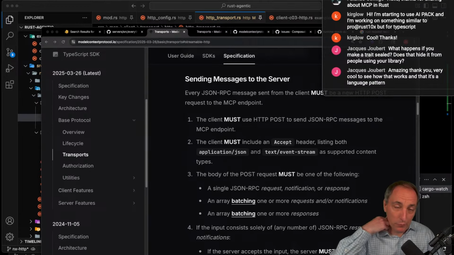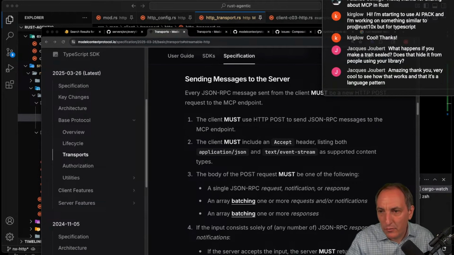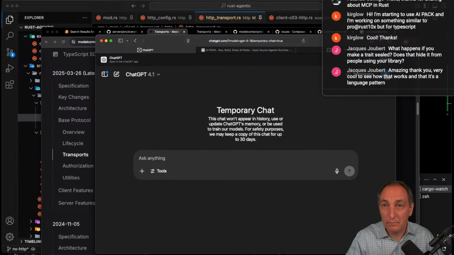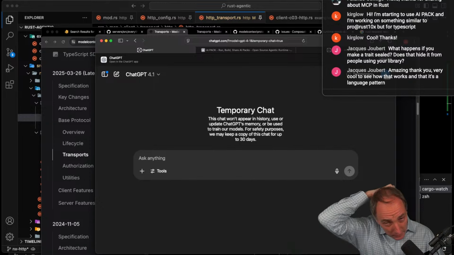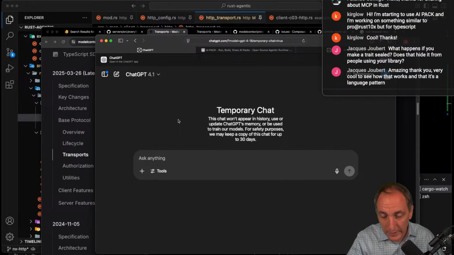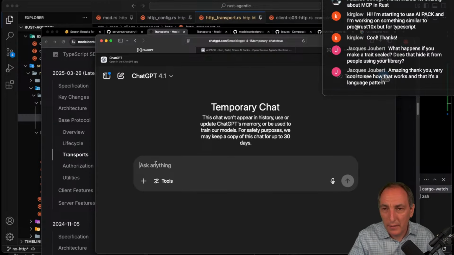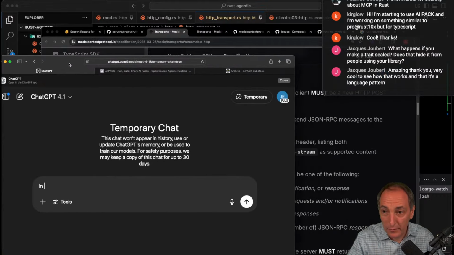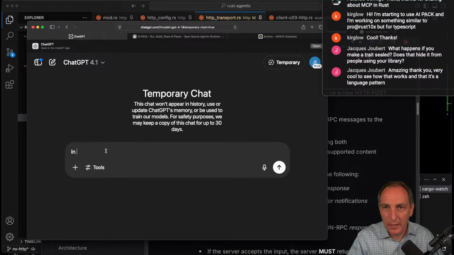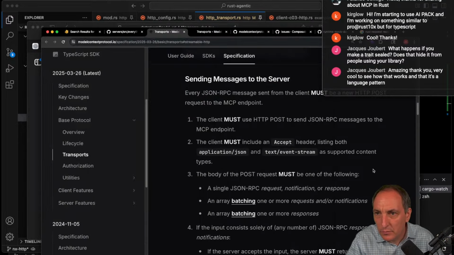I use my procoder a lot to do production coding, but sometimes I also have ChatGPT in a window below, and I use either Google or that. So I put temporary because I don't really want to save the chat. And I'm going to say, in HTTP, what is the headers for accept.